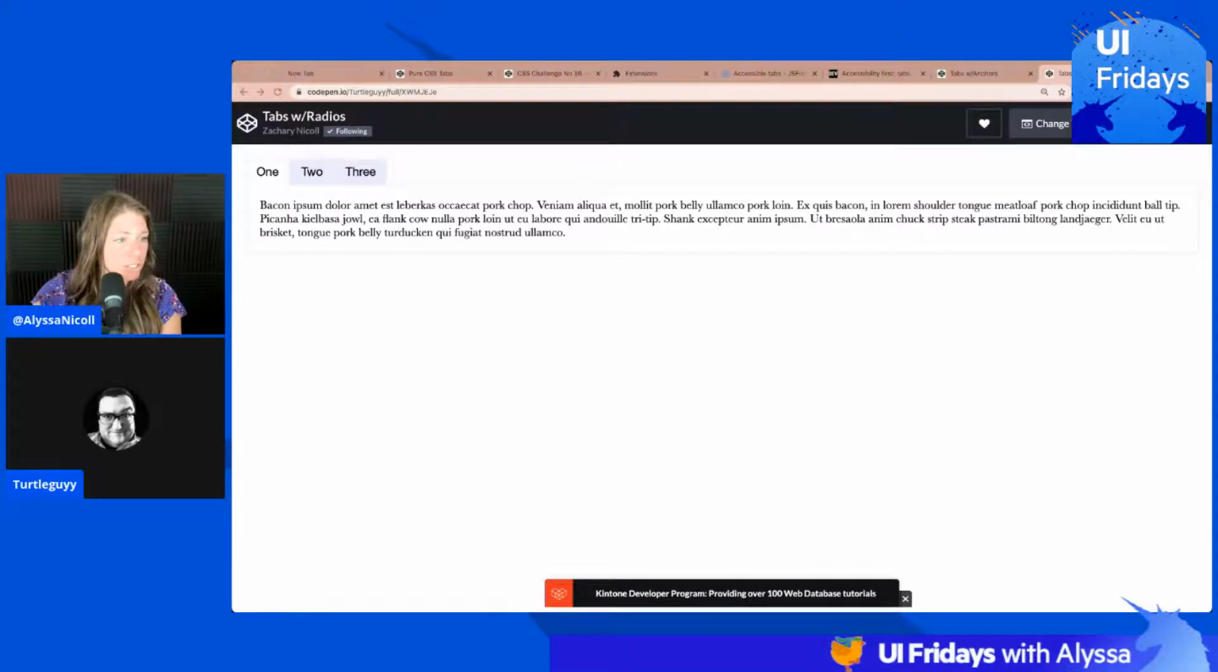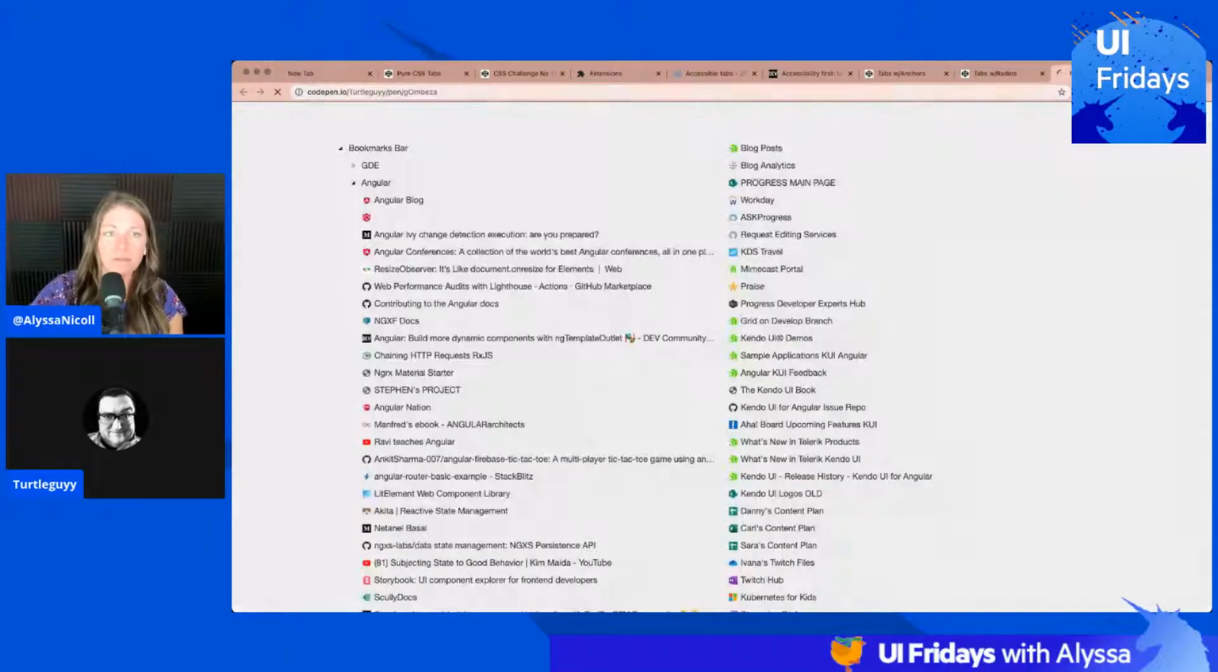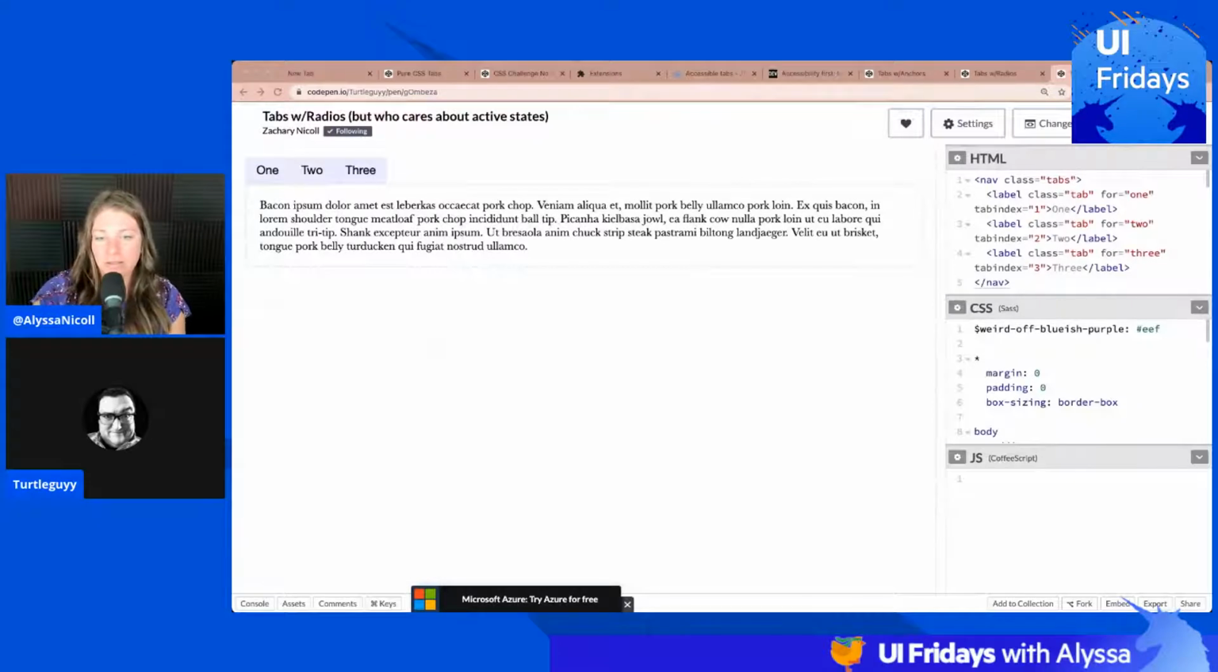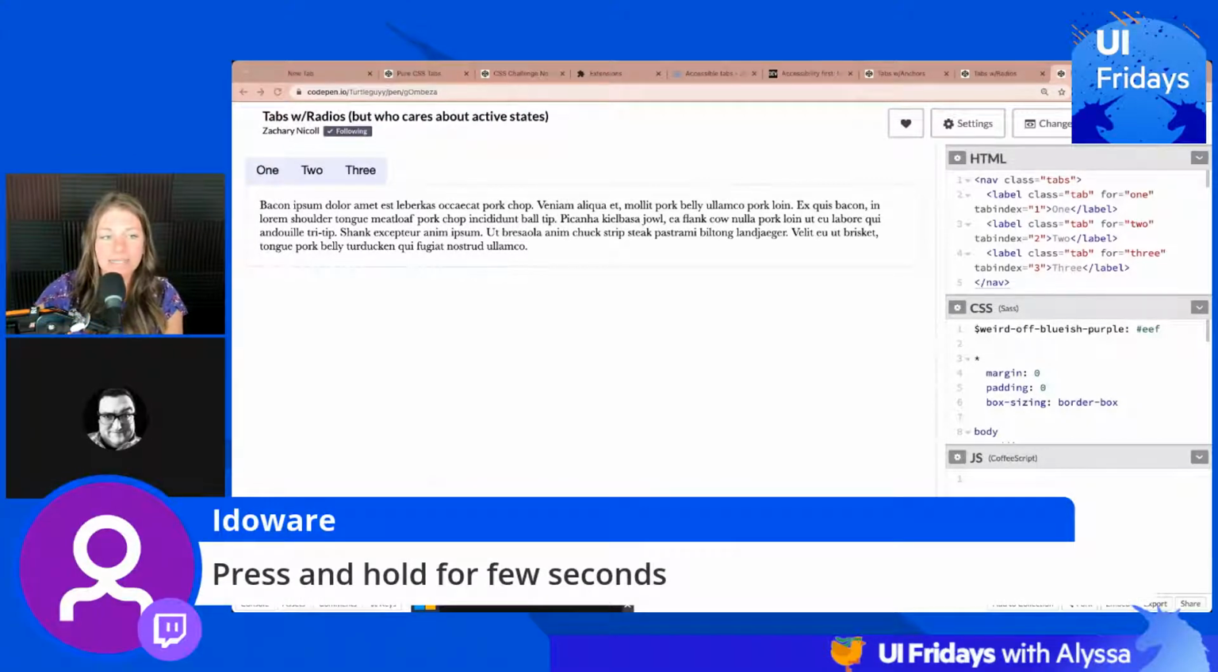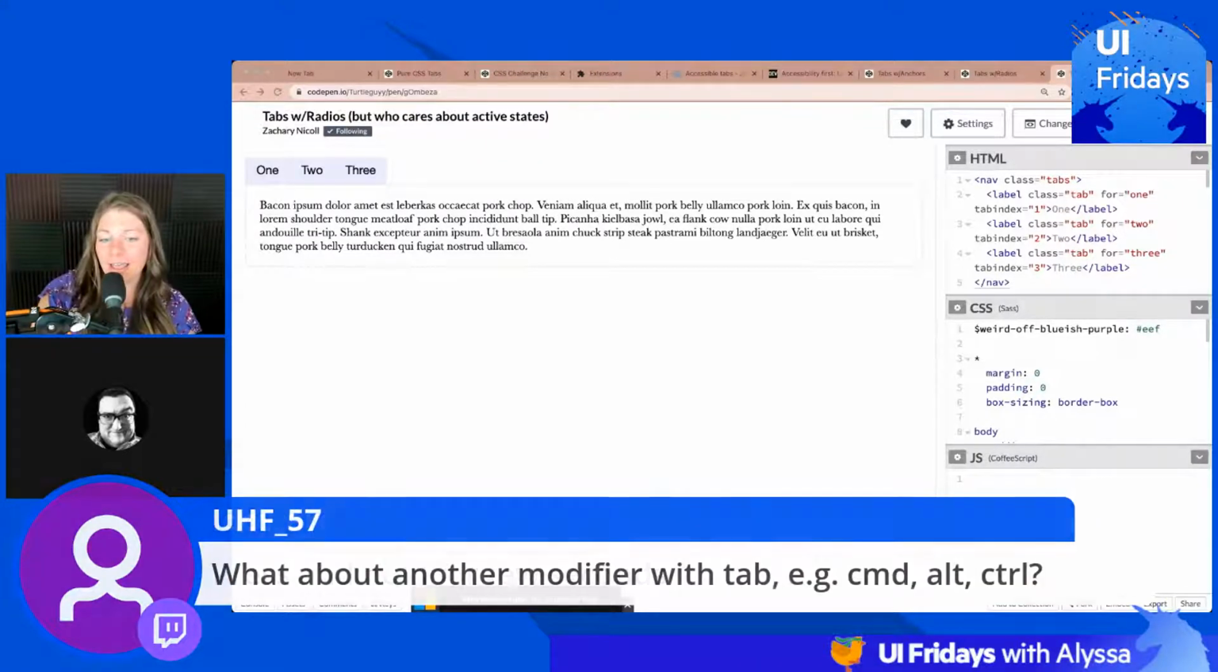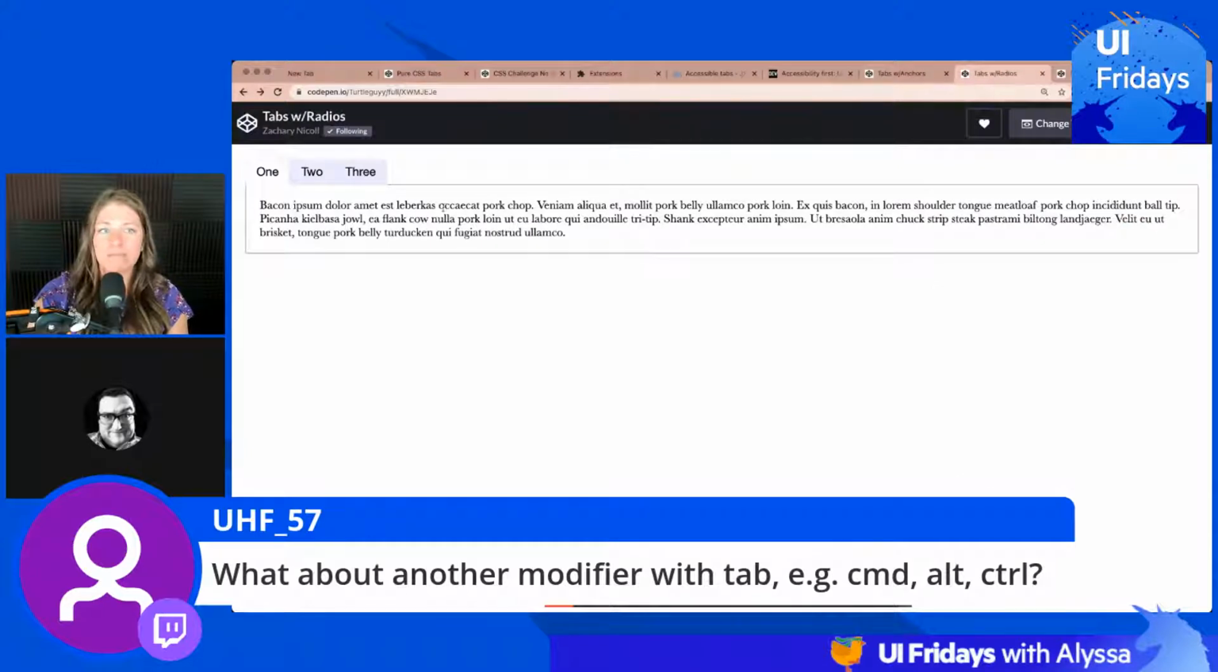We've got one more example with Turtle, the Turts. Let's see. Here we go. Pulling it up. Gonna throw it in chat. Someone had an idea. Idoware, I don't know if I'm saying that wrong. Yeah, press and hold for a few seconds. That's an idea. And then UHF, what about another modifier with tab: command, alt, control? Let's try it. Okay, so those were really, really great suggestions. I'm sharing Turtle's final example, and I'm going to go back over to our previous example.